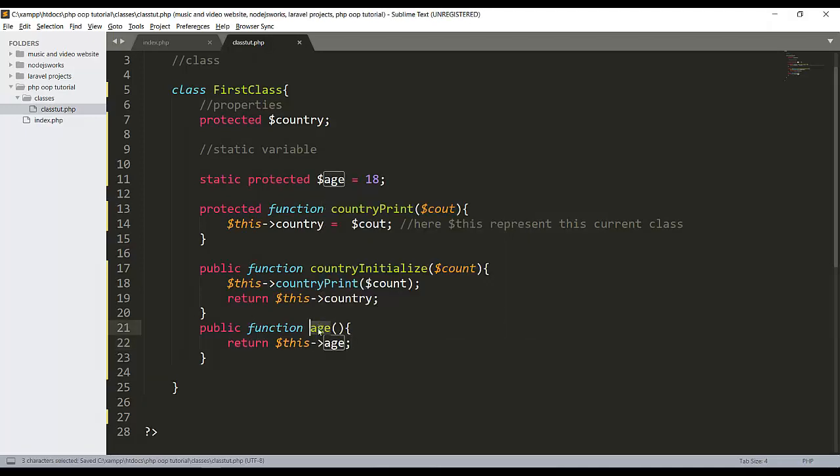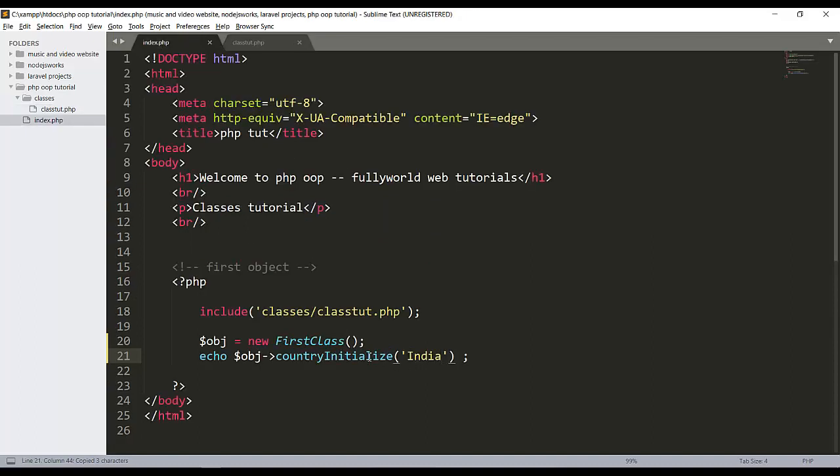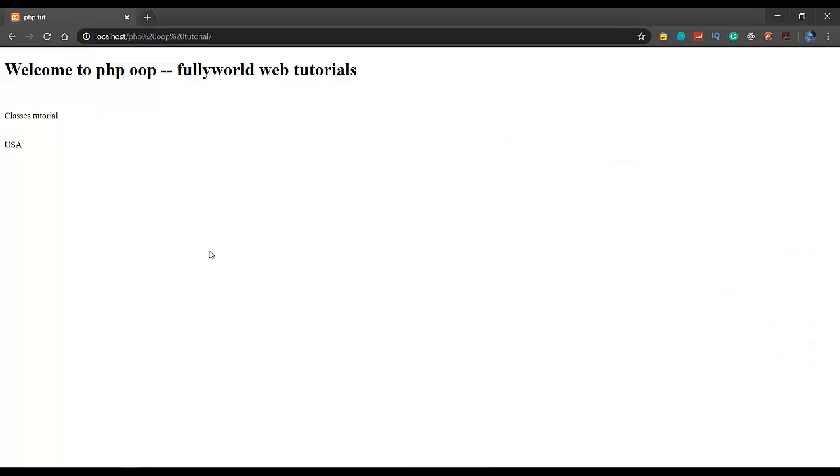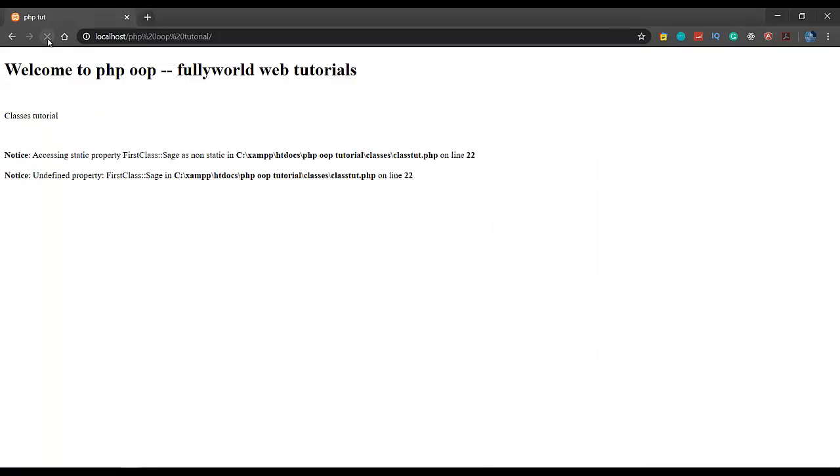So I am copying this and pasting it here without any arguments. Reload this. So when I do this, see that we are getting one error here: accessing static property. First call $age as a non-static property.